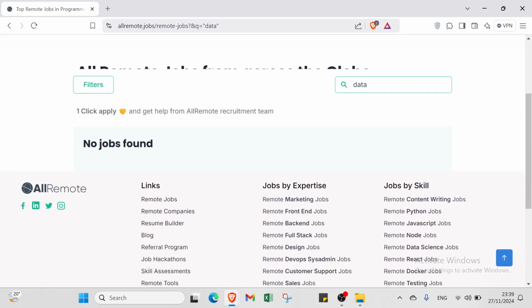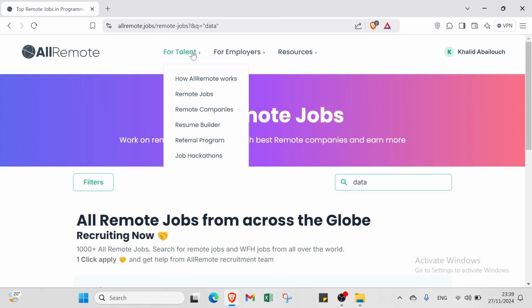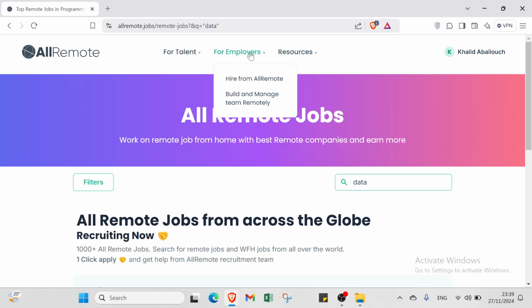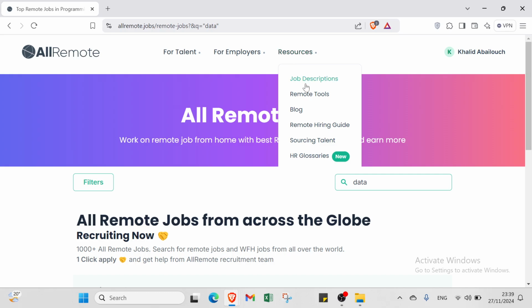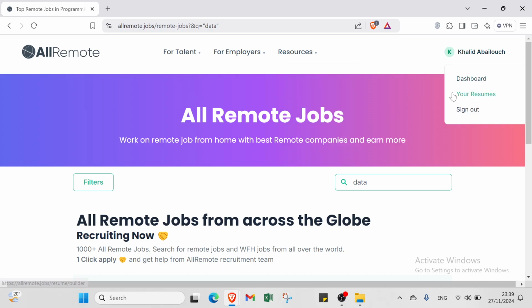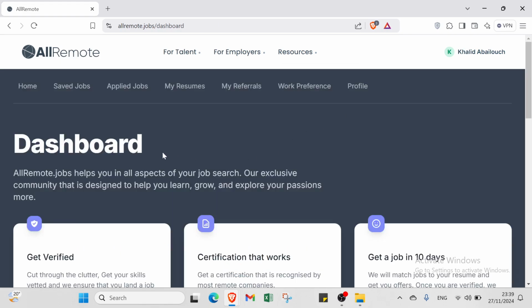And right now also we have here several things. It's just, for example, for top menu: how all remote works, remote jobs, remote companies, resume builder, referral program, job hackathons. We have here for employers, hire from remote. Here we have build and manage team remotely. Then we have resources such as job descriptions, remote tools, blog, remote hiring guide, sourcing talent, and HR glossaries. Then we have here in the top the dashboard, as you can see.